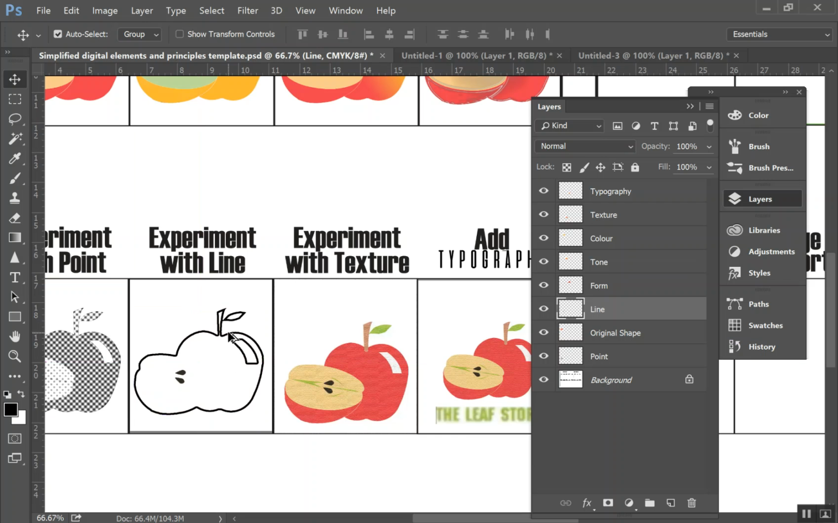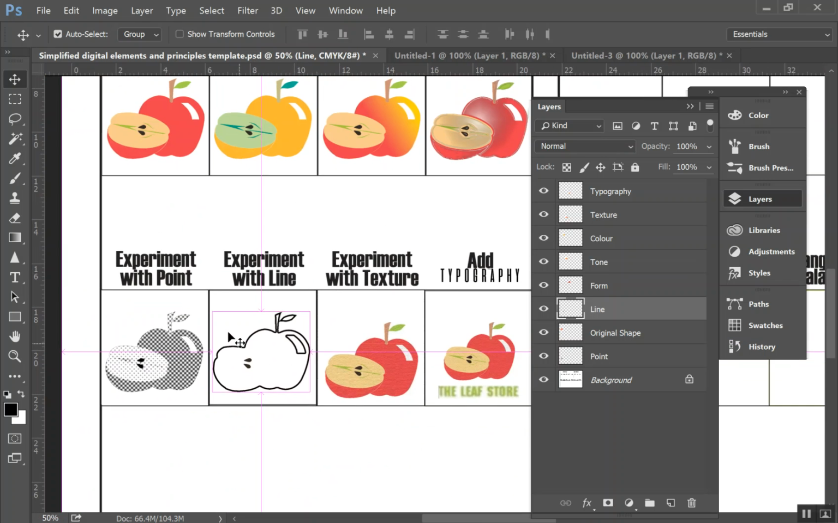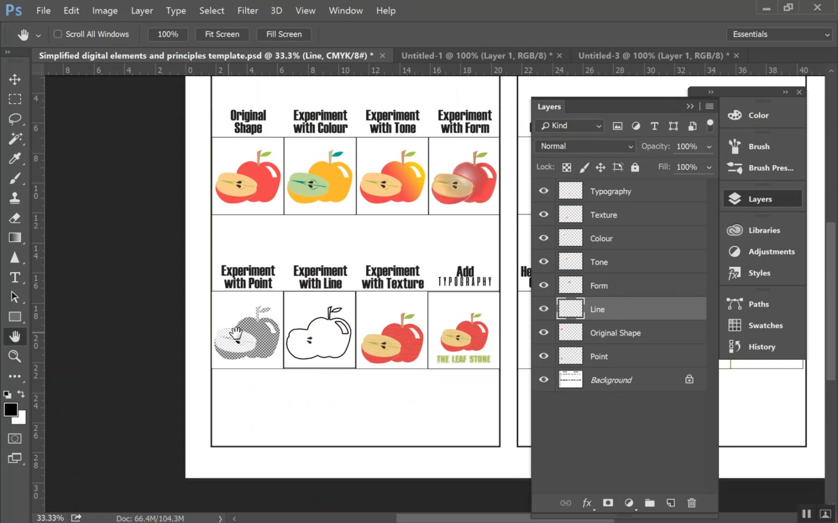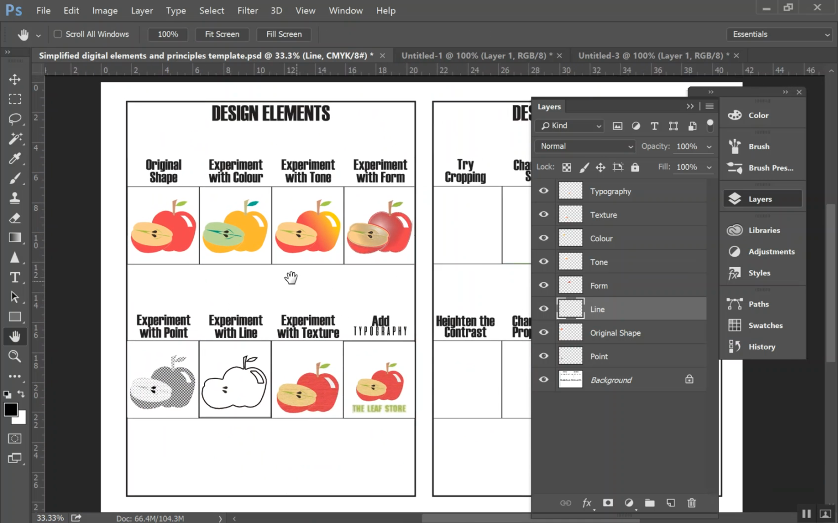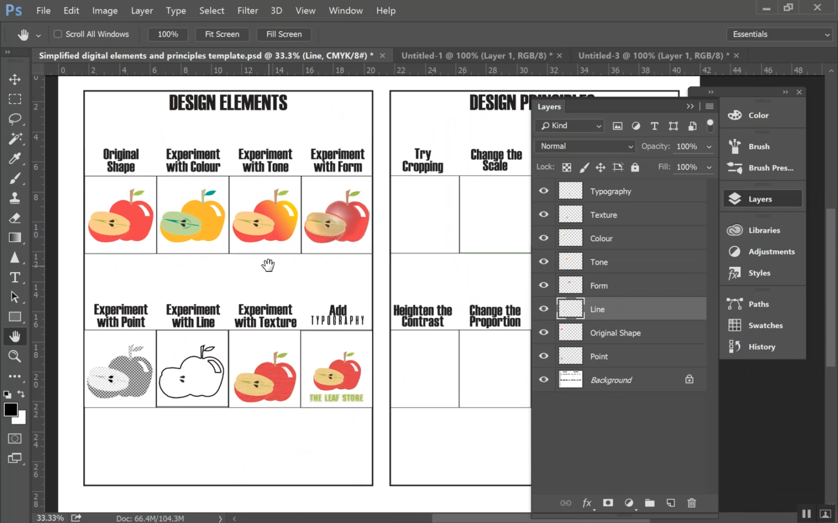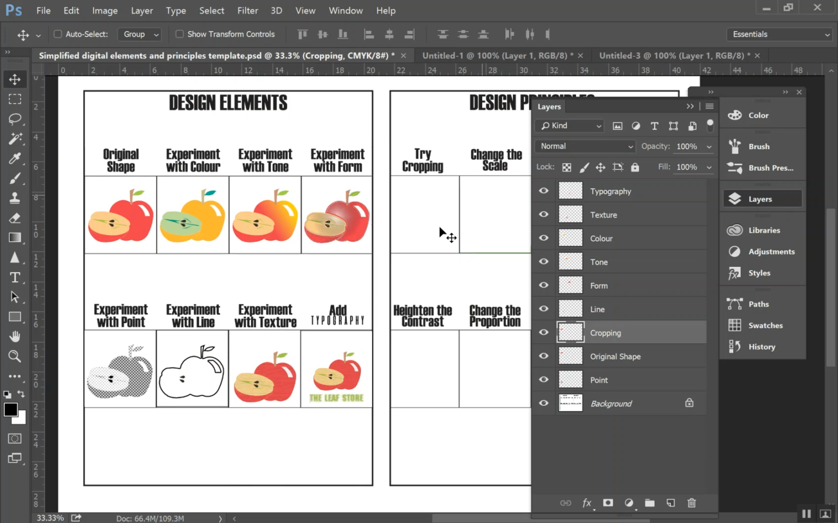Alright, I'm now going to zoom out and have a look at what other boxes we need to do. So if we have a bit of a look at cropping, we'll do that next. I'm going to select the original shape again. So original shape, drag it into the copy icon and rename it cropping. Select the arrows or press V and drag that into the cropping box.